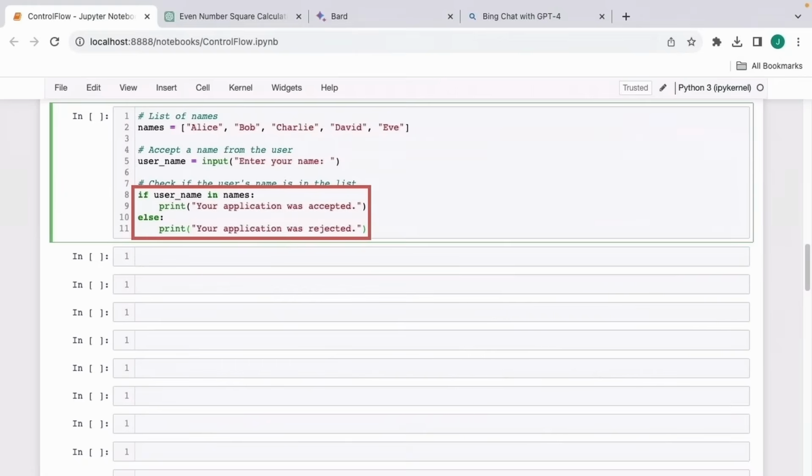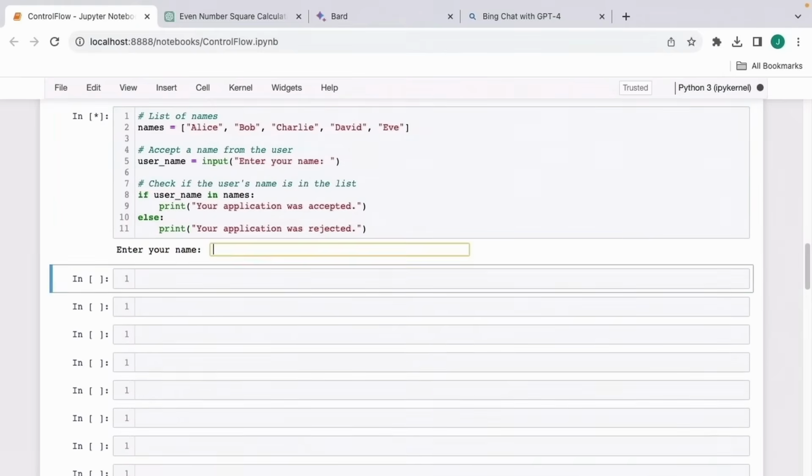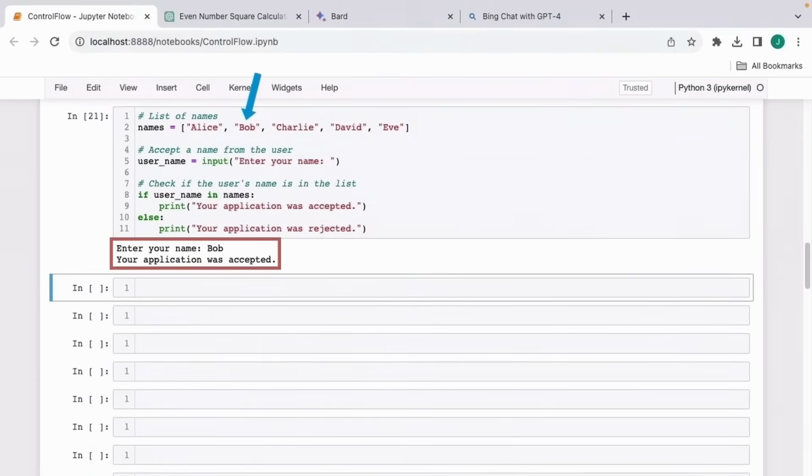Observe how I can check for list membership using if. If the username is present, that condition will evaluate to true. Otherwise, it will be false. Let's run this bit of code. I'll specify Bob as an input. Bob is indeed present in our list of names. That's why it says your application was accepted.